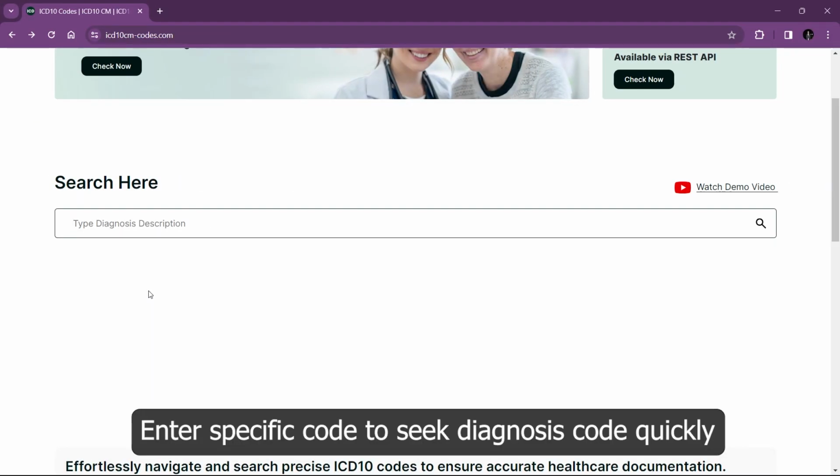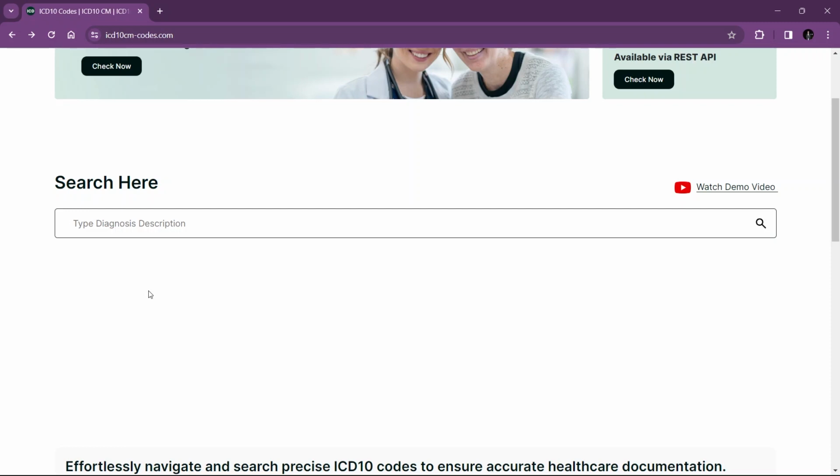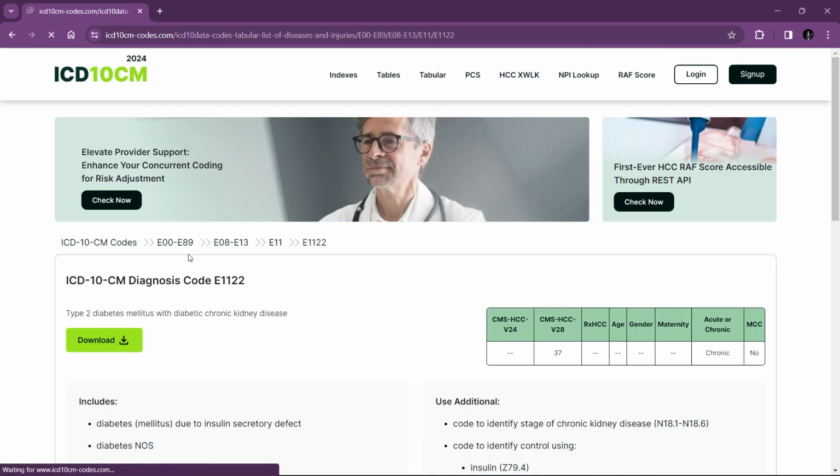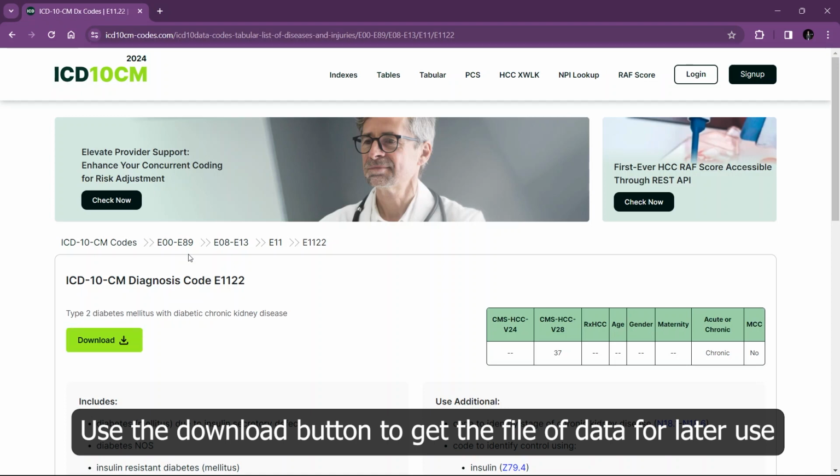To speed up the process, you can input acronyms or abbreviations directly into the search bar, or you have the option to enter a specific diagnosis code, for example E1122 or E119, directly into the search bar for immediate access. You can easily download the information using the download button given above.